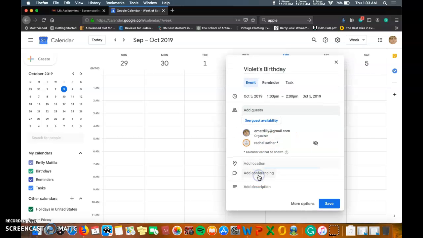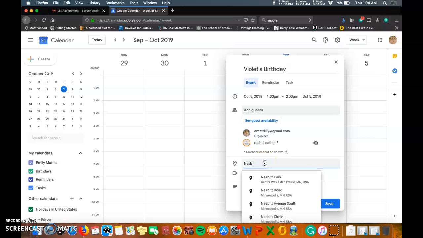And then you can add a location or conferencing so you can see if your conference is online. I'm just going to add a dog park in my state, Avenue South. So it'll pop up on Google Maps and drop-down menu so you can make sure it's the right one. And that's the right one.